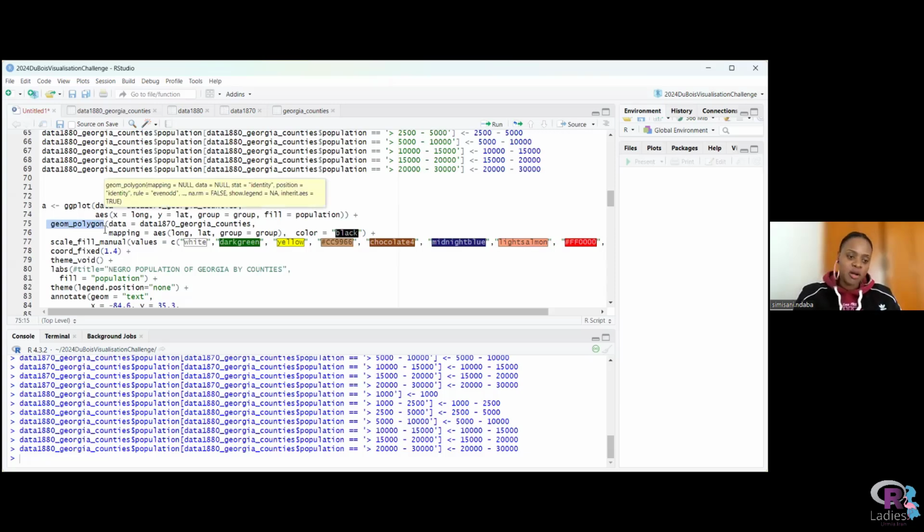The geom polygon is part of R that helps us set the aesthetics of the mapping, also used to create the state and for mapping. When it comes to creating maps, we use the polygon. We use the latitude and the longitude. The latitude and the longitude always have to be within the data set, otherwise we can't use the polygon, or you're going to have to get the longitude and the latitude columns from another source.